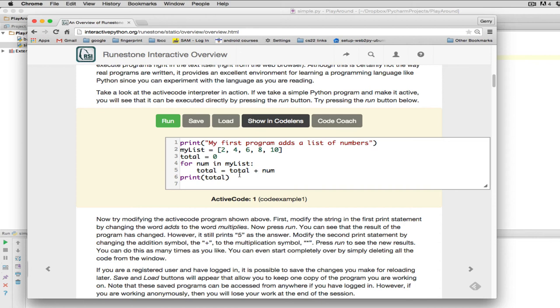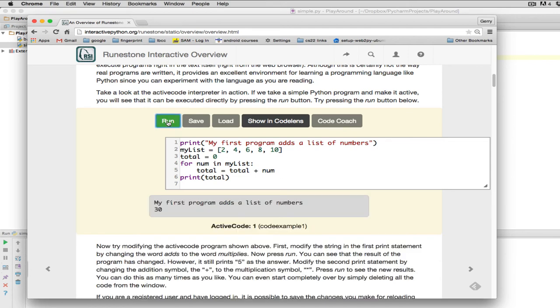So this is a special feature that gives you an existing program, and you can run it. And it shows you the output down here. Or you could edit it. So you could try changing these numbers and run it again.